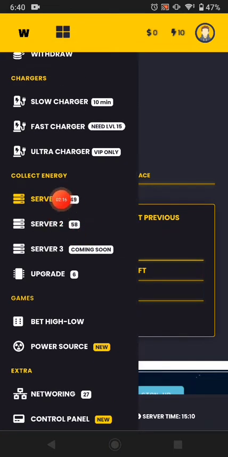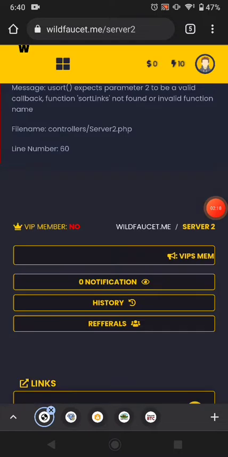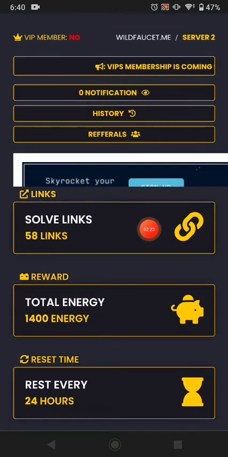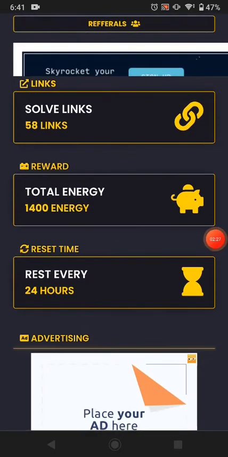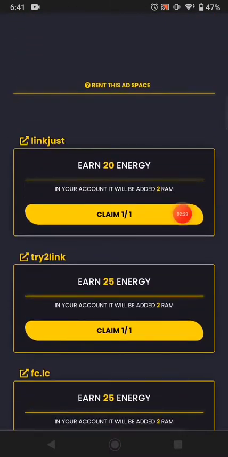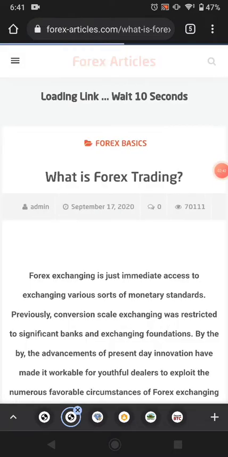The next way is server 2. You can easily come here to server 2 and solve a link. This means short links. You can solve these short links, and server 2 pays you this much energy to solve all of the short links. You can see 20 energy. Just solve this one, just click it. You can easily solve this captcha. It's not too hard. Just solve it.